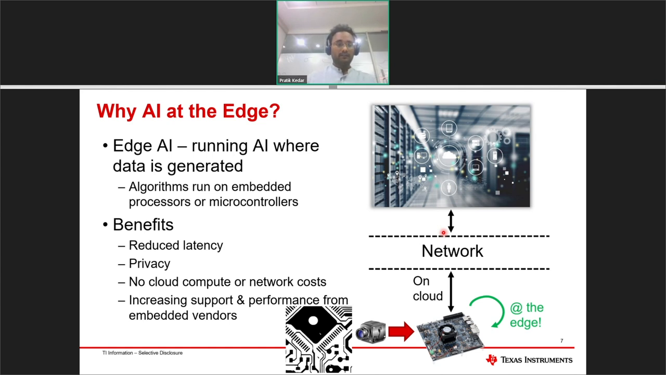What are the different benefits of edge AI? In order to understand the benefits of edge AI, maybe I'd like to take an example use case. Let's consider a self-driving car, which is taking decisions on where to turn, when to accelerate, decelerate, something like that.